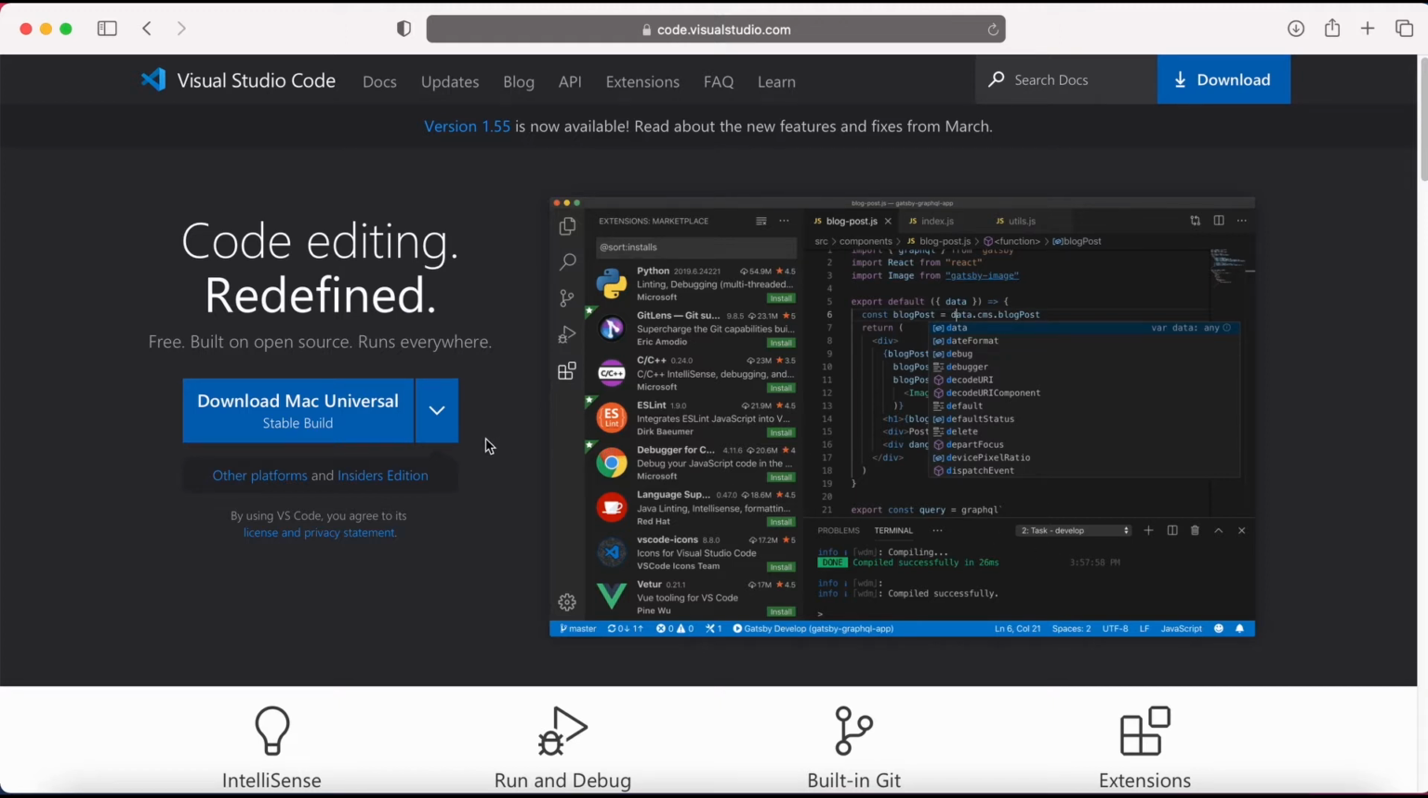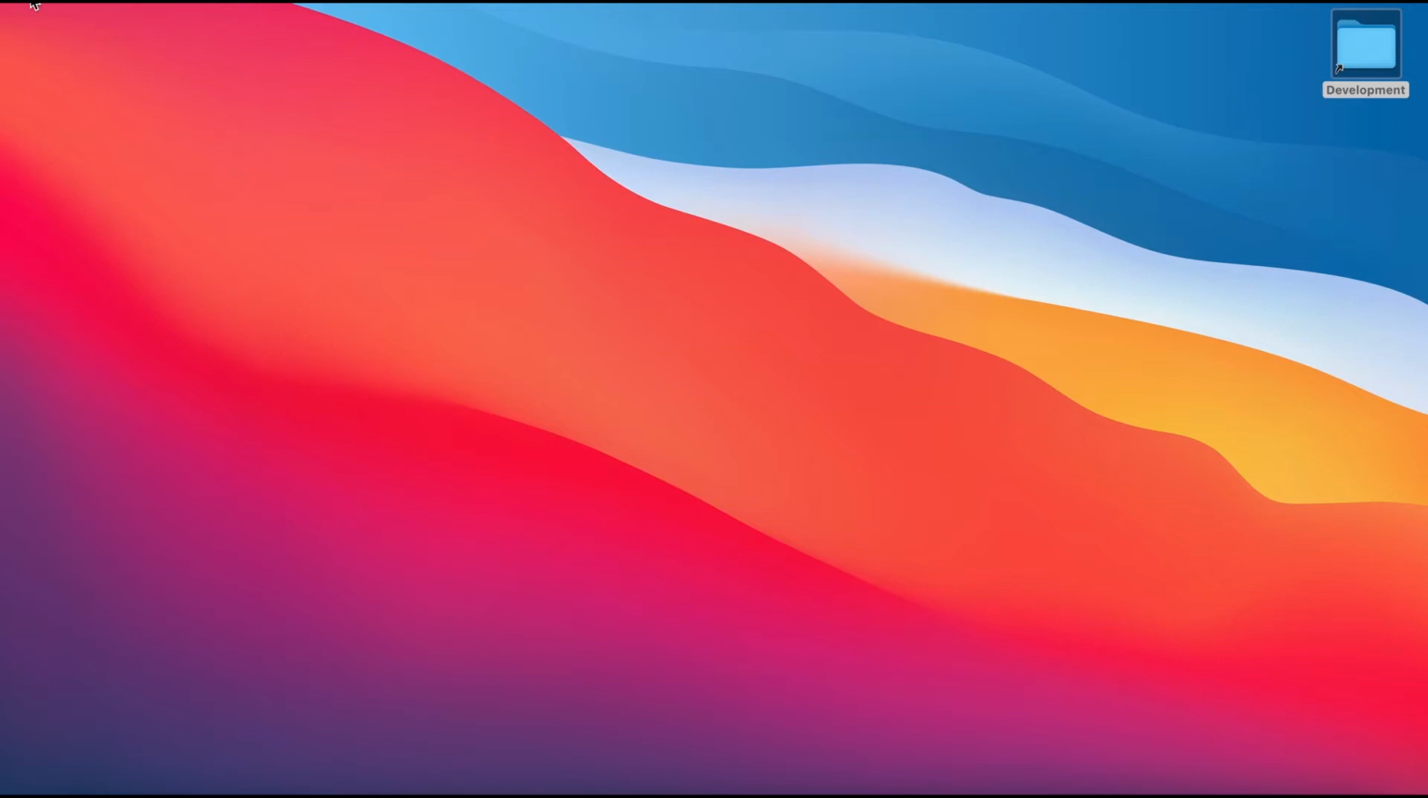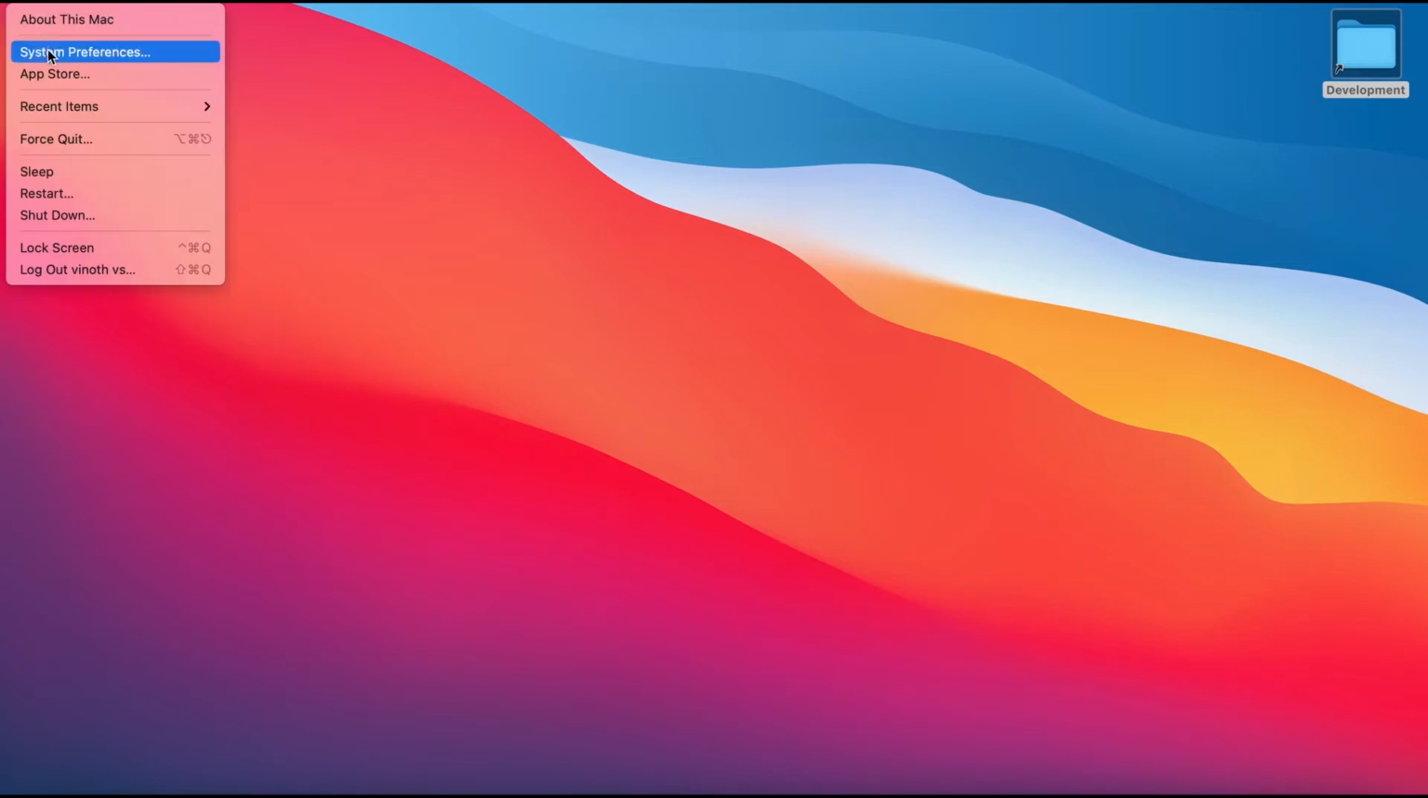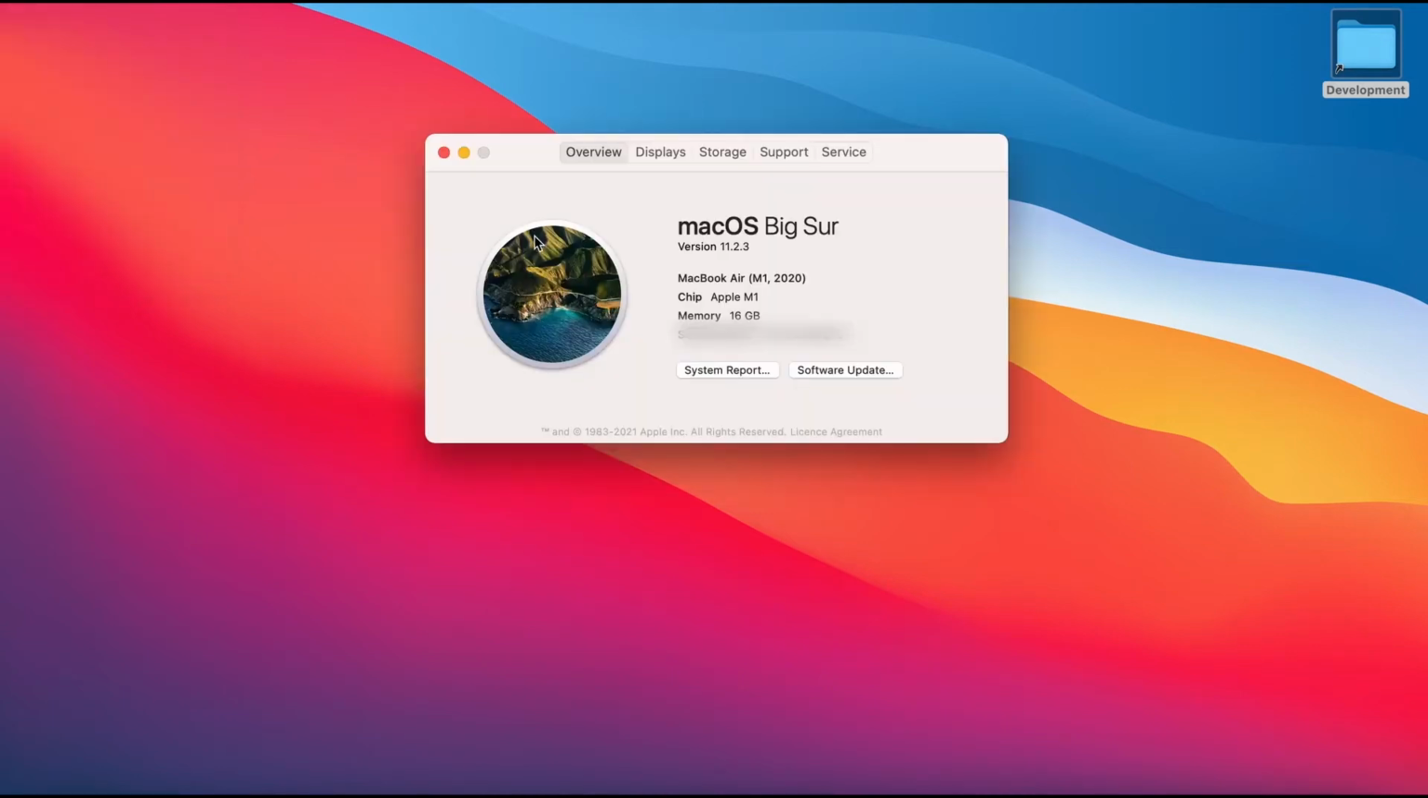So hope you people have already downloaded Visual Studio Code. If not, please download it from the official website, and make sure you download the Mac Universal. Okay, and I would also like to show my operating system, because I've seen many people complaining about debugging not working in Big Sur on Mac M1. So I'm going to show you my operating system version over here, which is version 11.2.3. So hope you have something greater than 11.2, and yeah, let's get started.